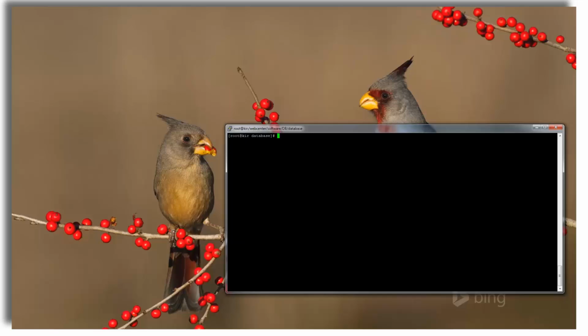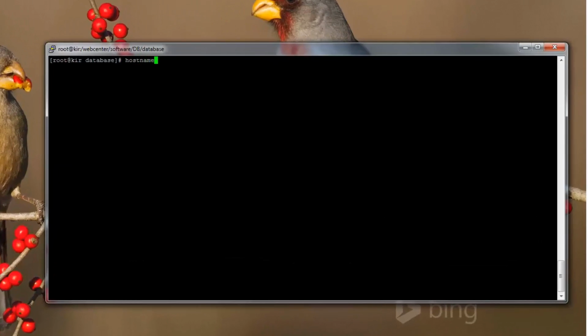First step in the preparation of a server is checking your hostname. It should be fully qualified. For example, if I type hostname, it should come like first part dot second part. If not, you need to do some touch-ups to your /etc/hosts file.